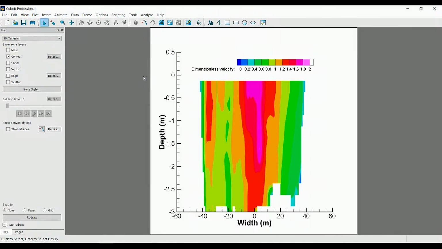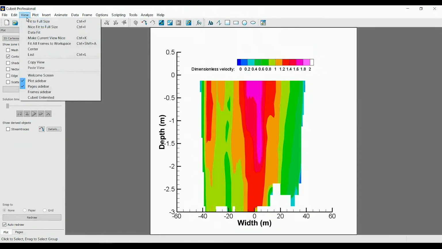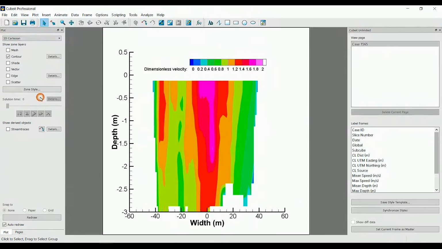Now you are looking at your dimensionless velocity profile. You will now want to pull up Cubeit Unlimited sidebar by navigating to View, Cubeit Unlimited. You will notice additional labels. They are provided for you to select as you wish, such as the date of the event, center line distance, and UTM coordinates.